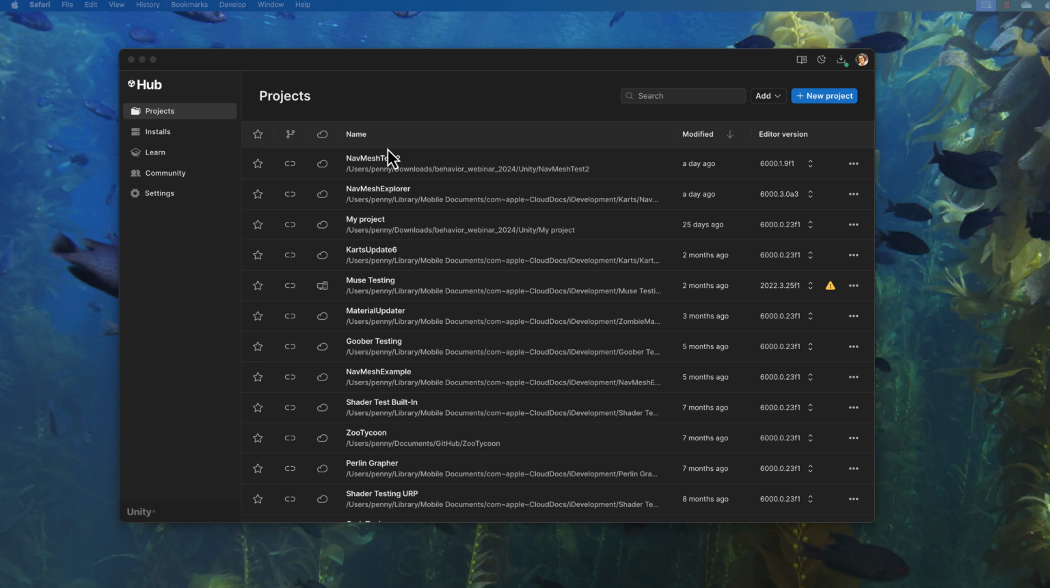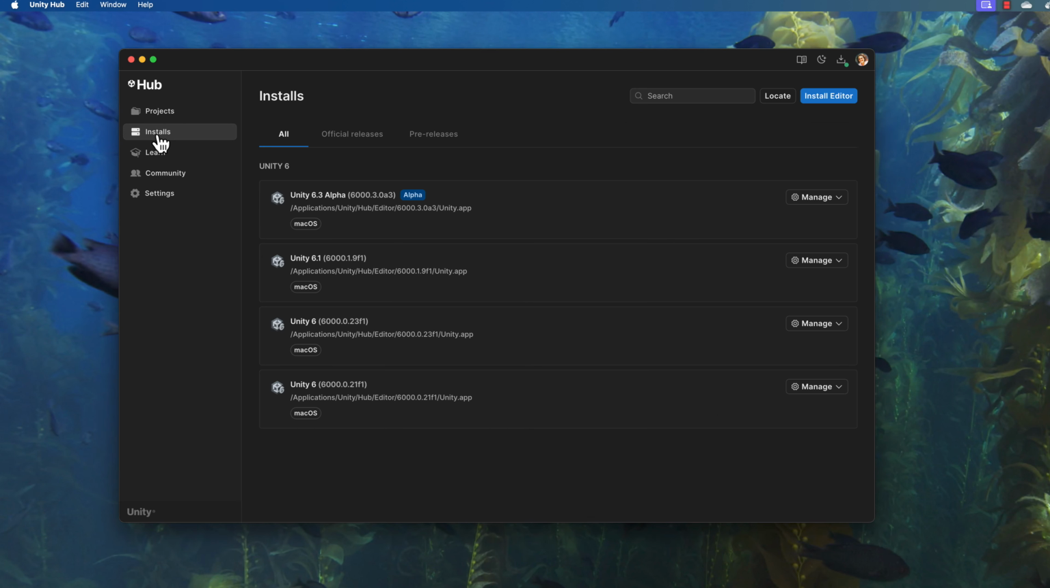Projects is where you will find any projects that you have started to work on. So games that you've been developing or things you've been testing out will be down in here. Yours, if you've just installed the hub for the first time, will be completely empty. Now, the important thing right now is the installs tab here. This will show you what versions of Unity you have on your machine.